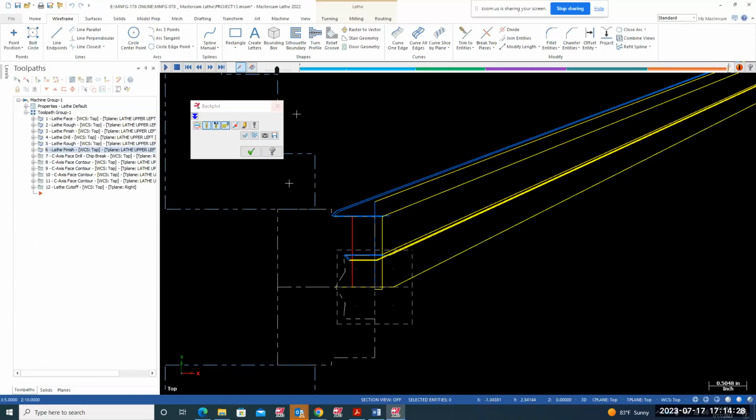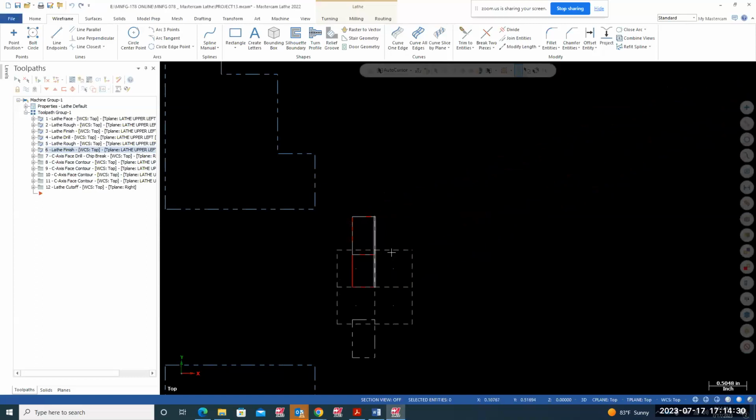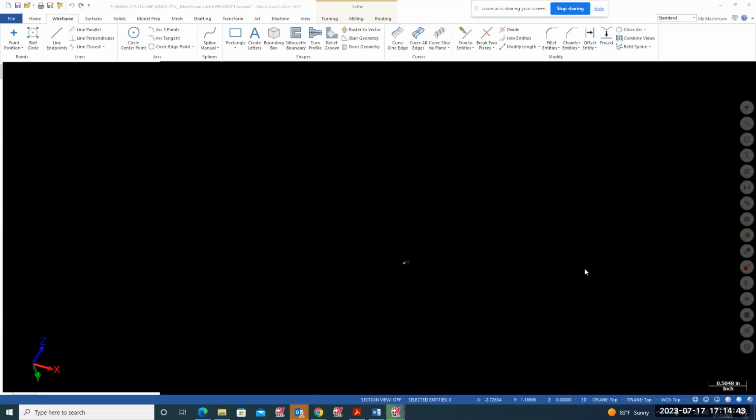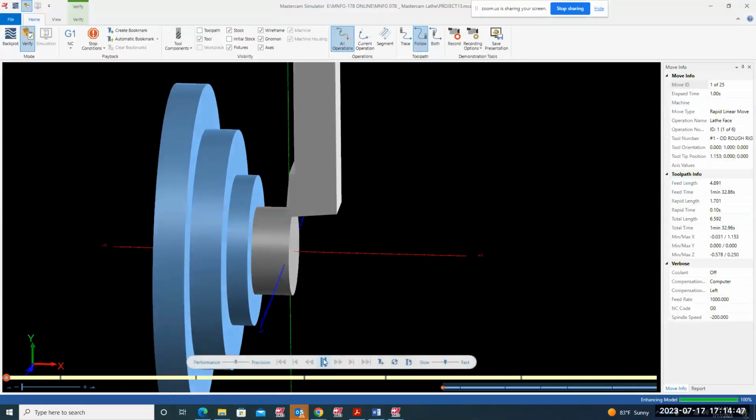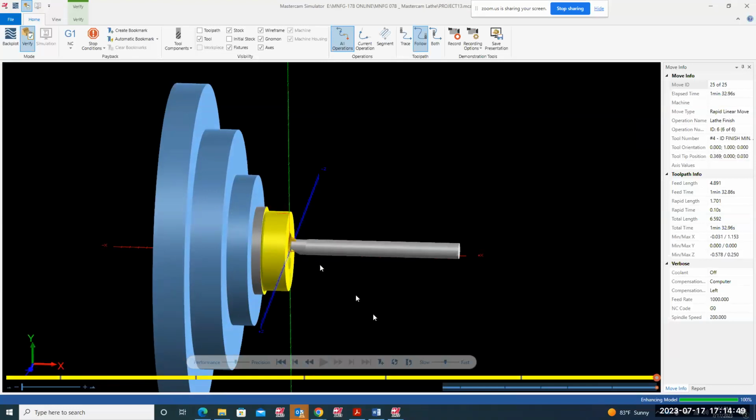So that's what you guys have to do with this part right here. Tool number 1, 2, 3, 4, 5, 6: face, rough, finish, drill, rough, and finish. So if you're going to verify, this part is right there. There you go.